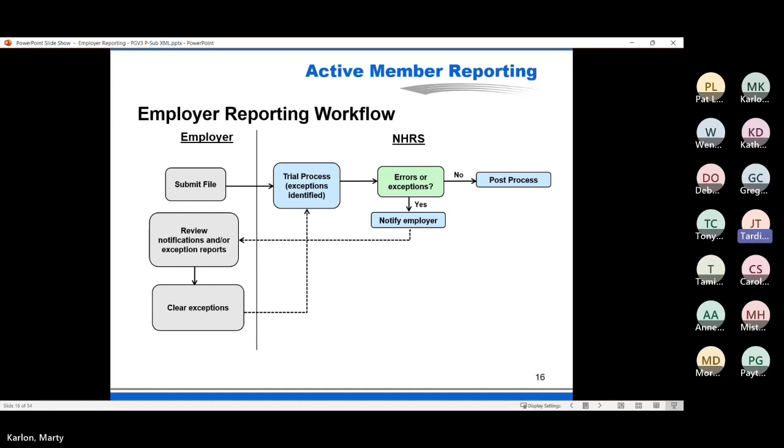This chart shows a simplified version of the process a file goes through once it's been reported to New Hampshire Retirement. You'll notice on the left side of the line, it says employer, and on the right side of the line, it says New Hampshire Retirement System. So we'll start on the left side, and the employer submits their file.